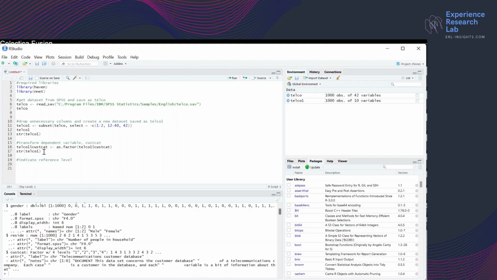Where the cascade in telco1 is relabeled with the reference 1.